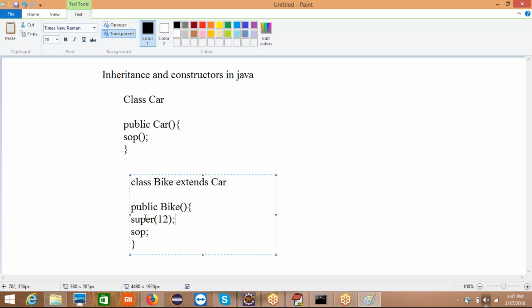So the first executable statement should be super. If you write it after the SOP statement, we will get a compilation error. So we need to call the superclass constructor, default or parameterized, and the first executable statement is super. Let's see in our example what happens.